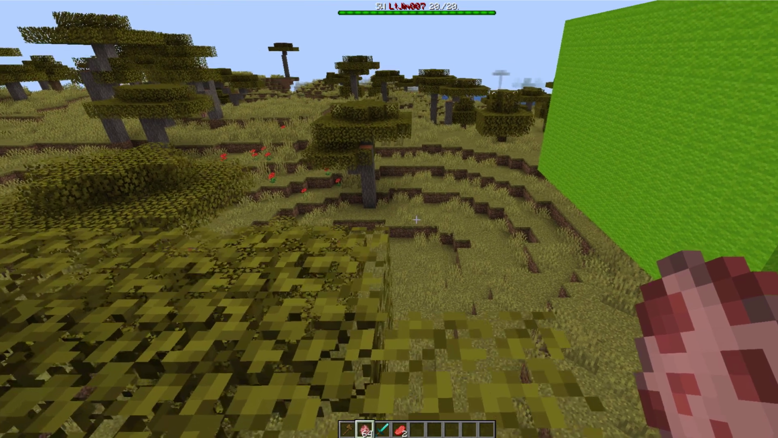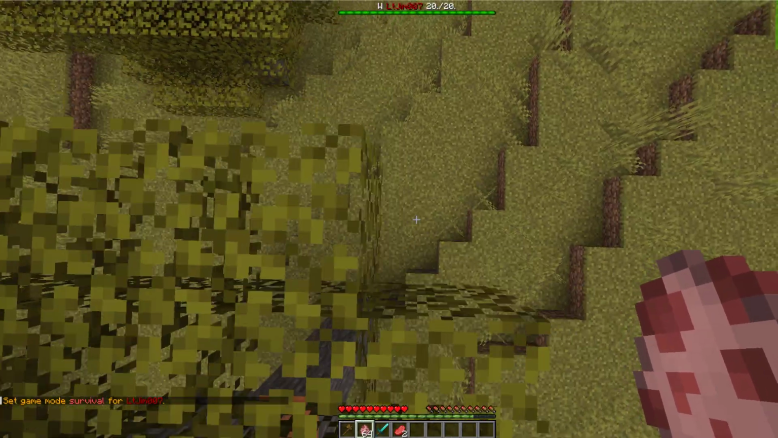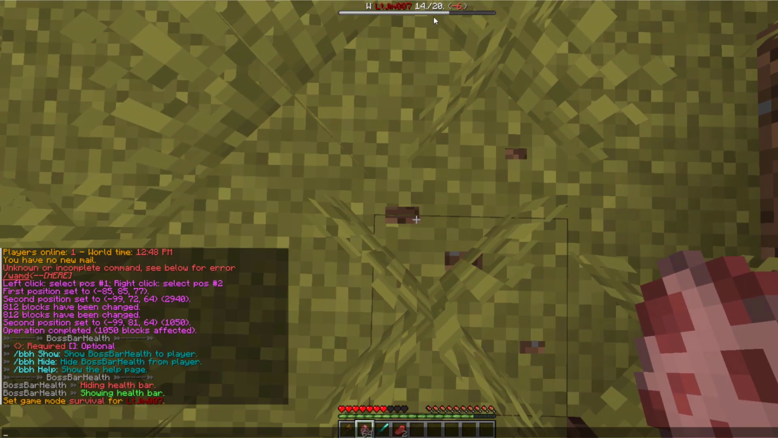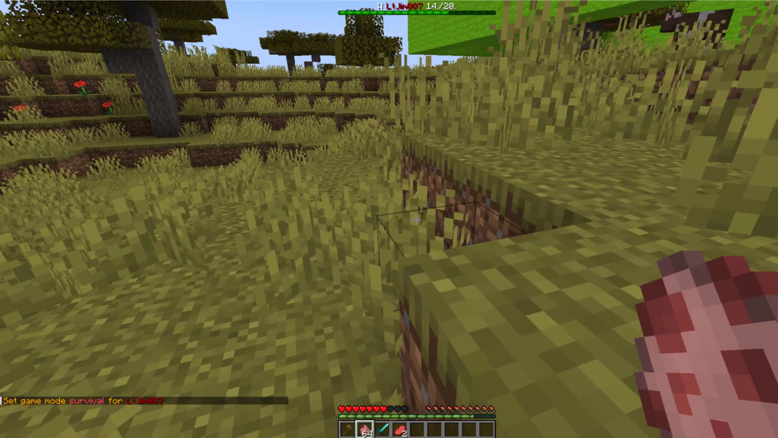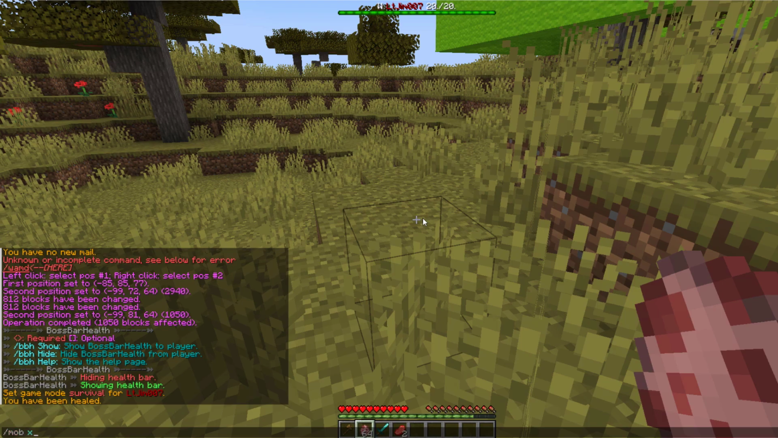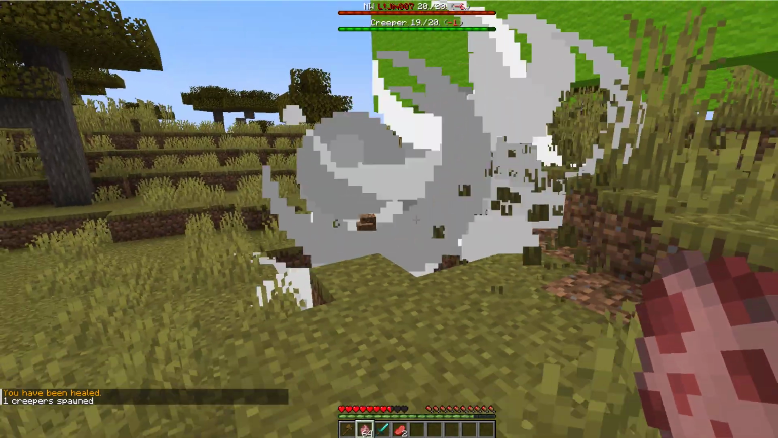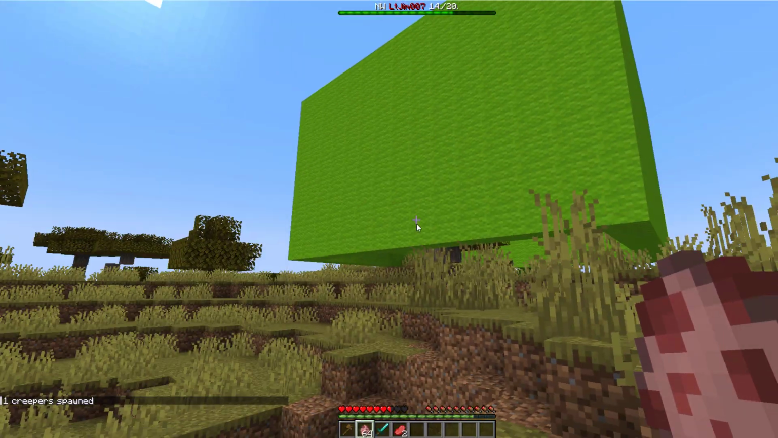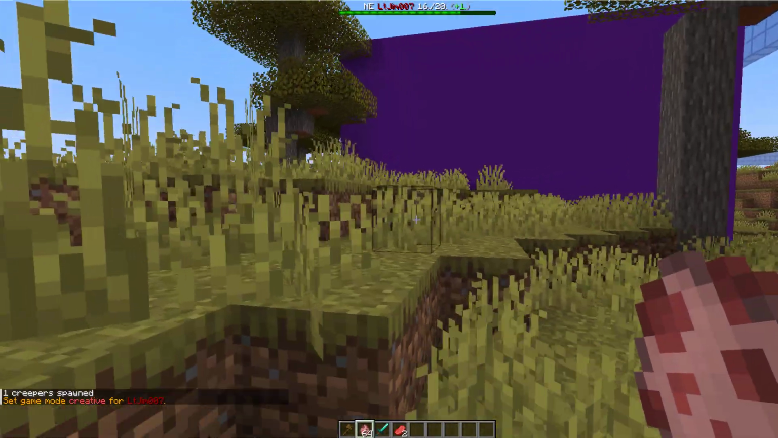Now you can make the boss bar do different things, such as if I were to take damage from falling, it's going to go white and completely solid. And if I take damage from an enemy, it's going to go red in color. And you can do various things like that in the config file to customize it.